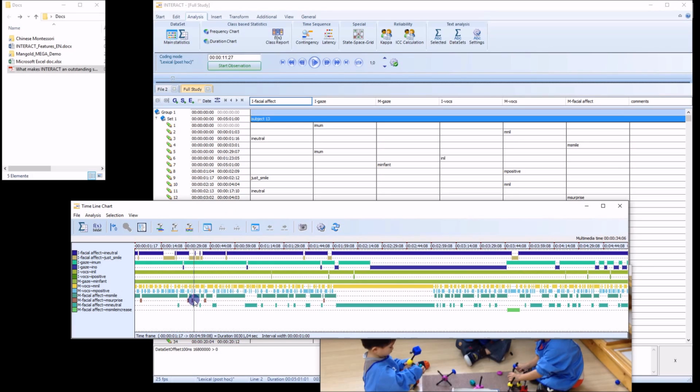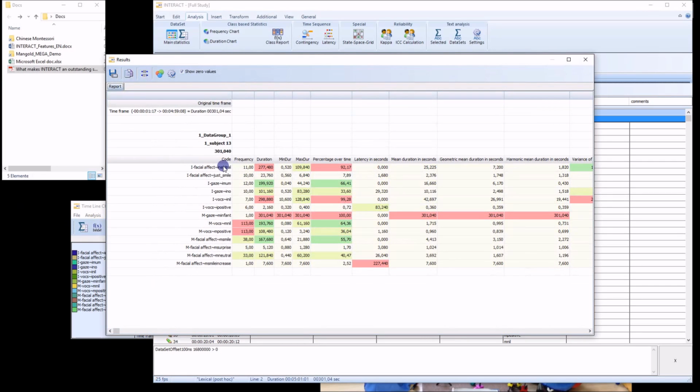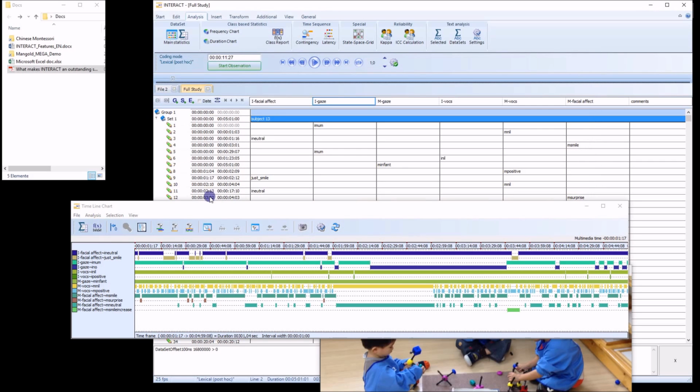This also allows me to do some statistics by just clicking the statistics button here, and I get a full report about all the different codes that I have assigned here. I get, for example, the frequency, the duration, the minimum, the maximum, percentage over time, and some other measures for this specific data set here.